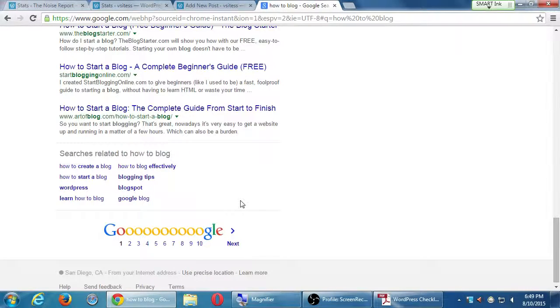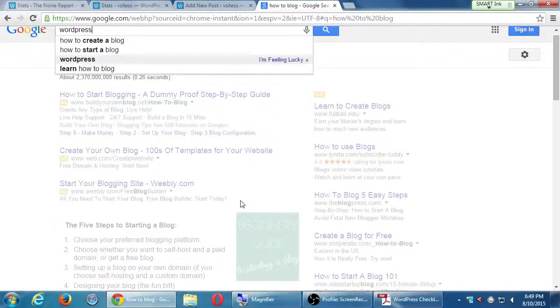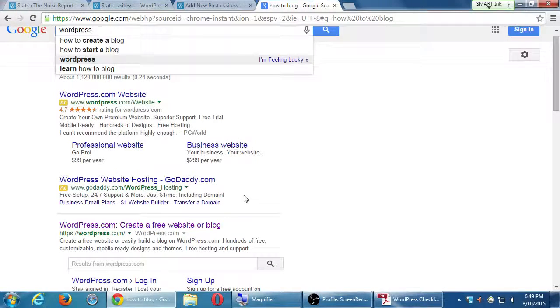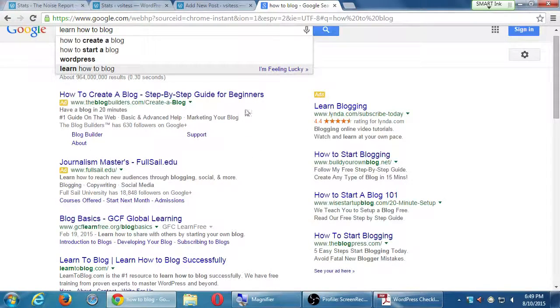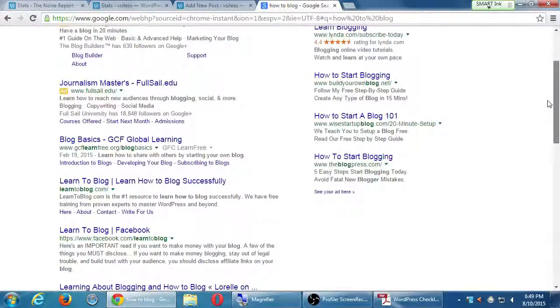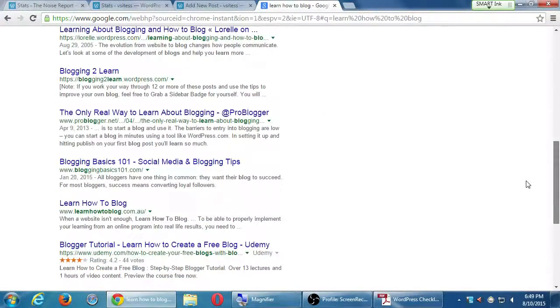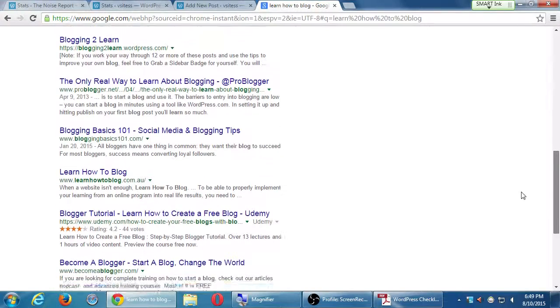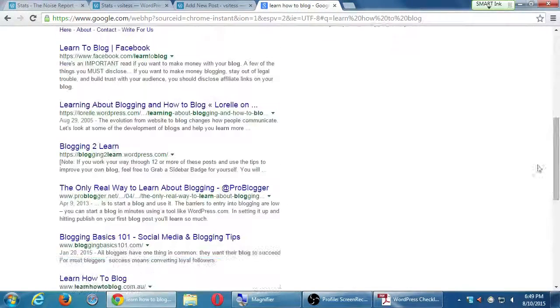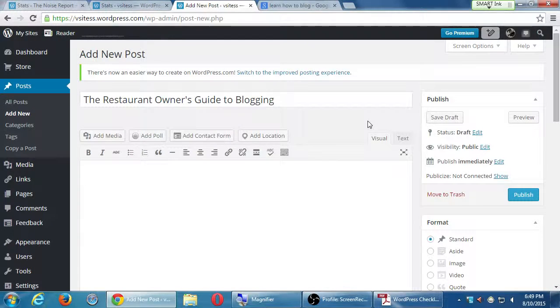Notice those titles there are one line. And so you don't have a lot of space to write something really long. Where you have the space to write something a little longer is this description here. You have a little bit more space to write a better description.